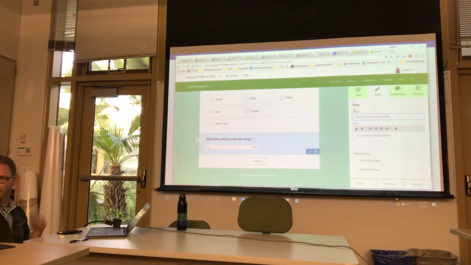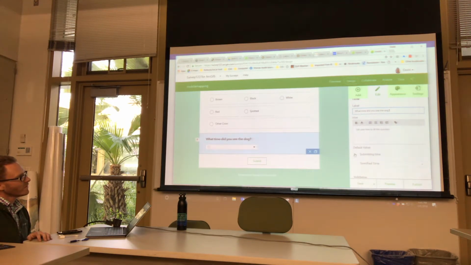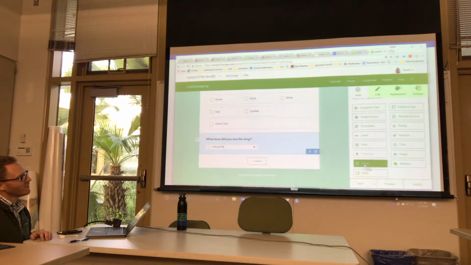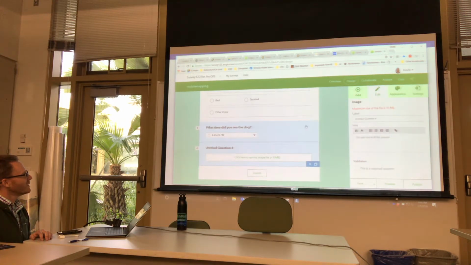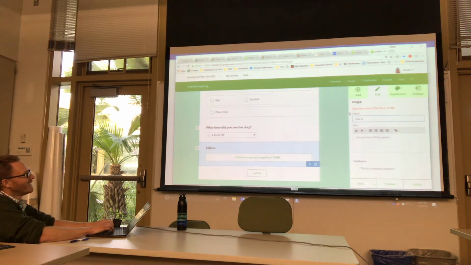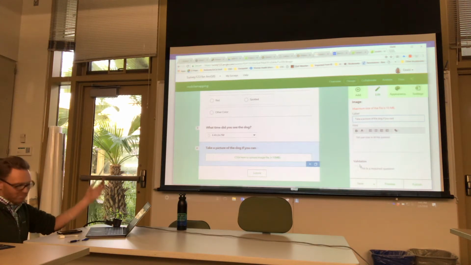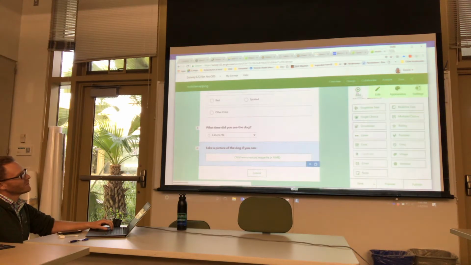So you see, this is pretty straightforward, right? We're just adding questions. I can default it to the submitting time, so I default it to right now. And I'll add, well, take a picture, of course. So I'll add an image. Take a picture of the dog if you can. That one's not required, right? You probably won't be able to take a picture.